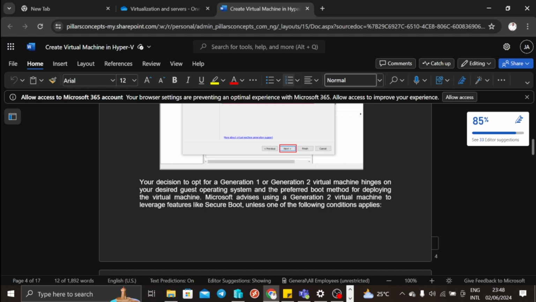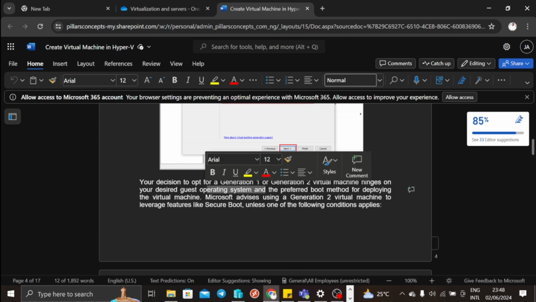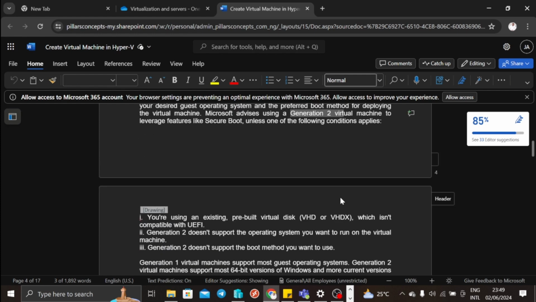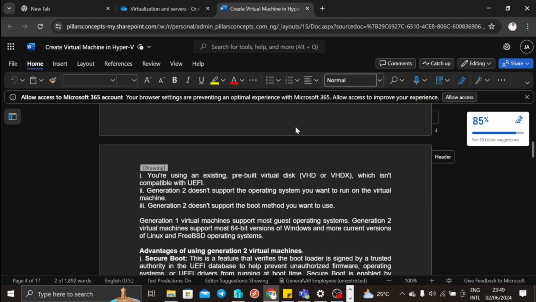So your decision to opt for a generation 1 or generation 2 virtual machine hinges on your desired guest operating system, and on the preferred boot method for deploying the VM. And this is very important: Microsoft advises using generation 2 machines to leverage features like secure boot, unless one of the following things is making you go for a generation 1 virtual machine.